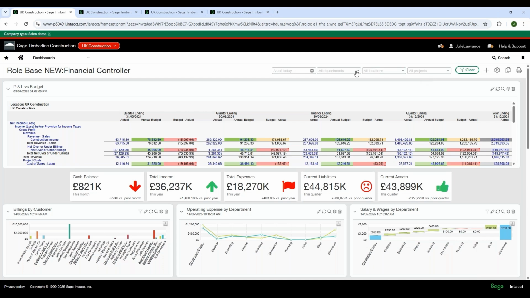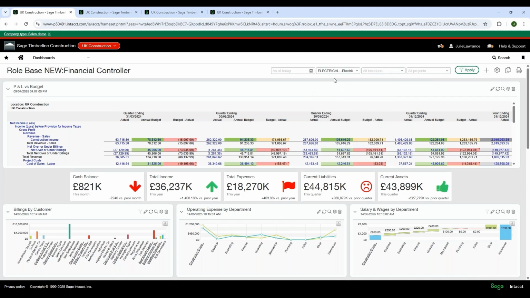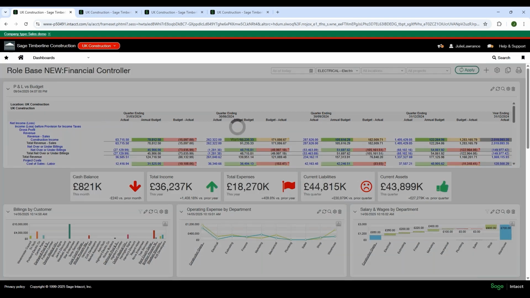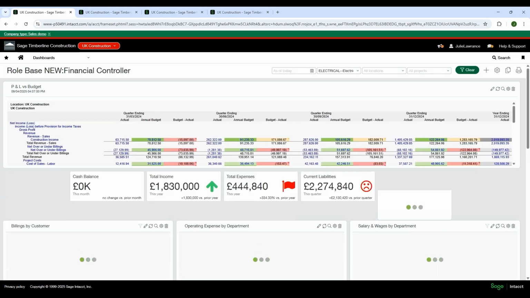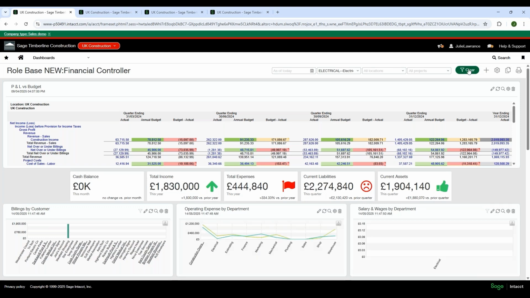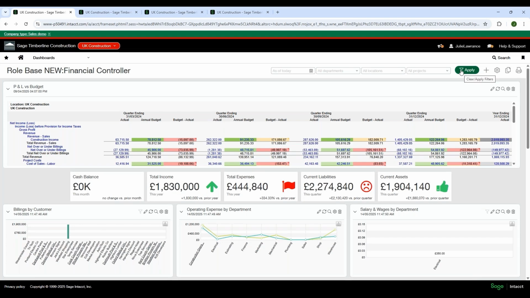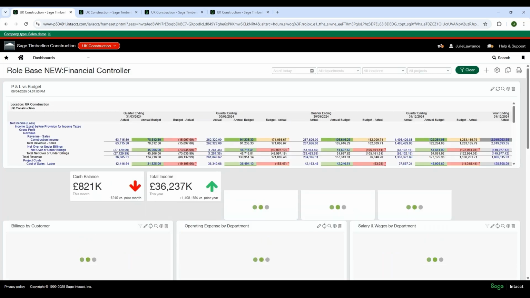So for example, I am showing all departments at the moment, but if I wanted to see just what was posted to that electrical department on the details below, I can change that, hit apply. That's going to refresh all that data real time for me and just show me the information in relation to what has been posted to that department. So I'm just going to clear that and take me back to all the data being in.